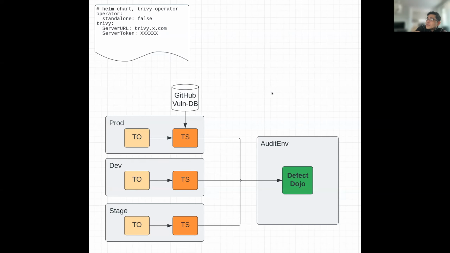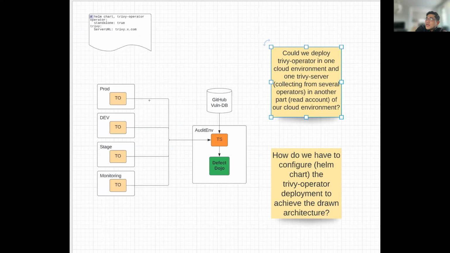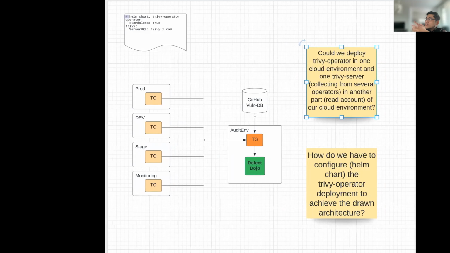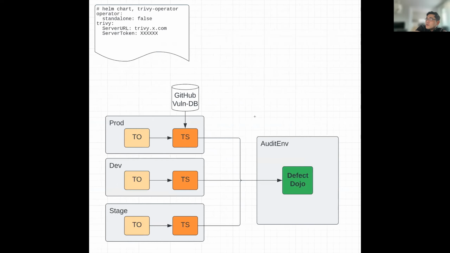We have two pods: one pod is the Trivy operator and one pod is the Trivy server. We would love to collect the scan report and send it to the different Dojo. But the first picture I shared is what we would love to have, where only one Trivy server is collecting everything. Yes, but we cannot manage it. So my question is, is it possible to configure it like this, or is this one what we have now?